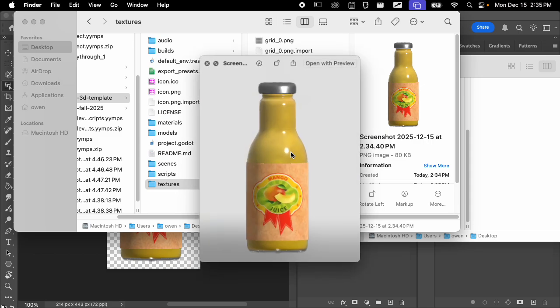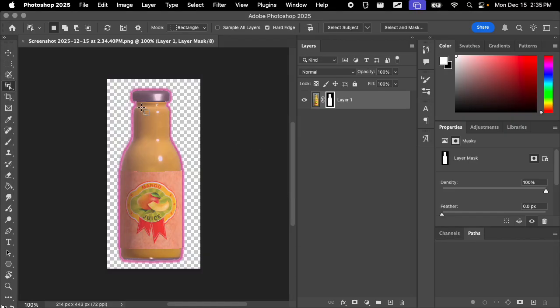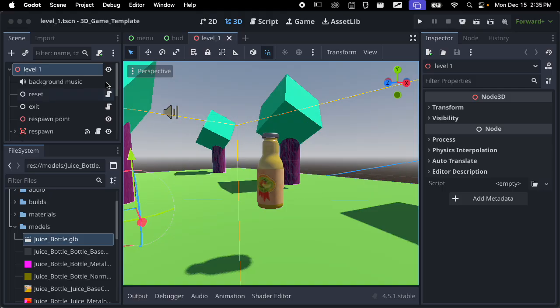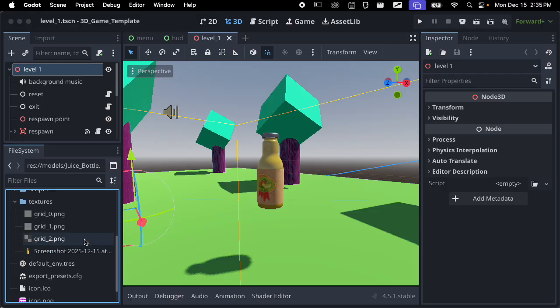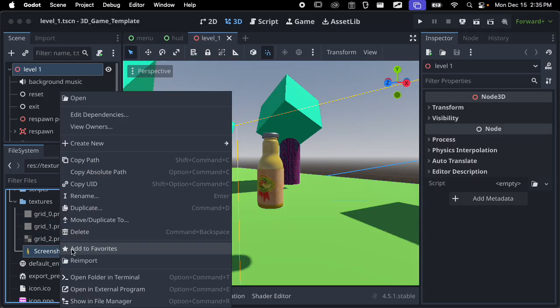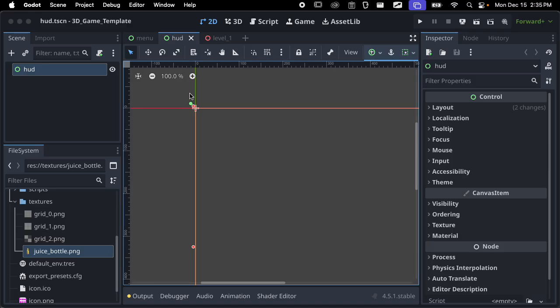Okay, so I've really quickly made an icon for this. I would probably spend more time making it look good, but this is good enough for this. Okay, so now in my textures, I have my little screenshot. Let's rename this juice bottle. So now I'll go back to my HUD, my heads up display.